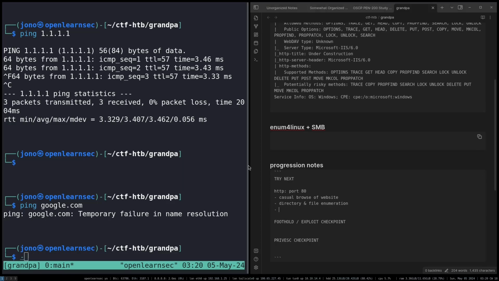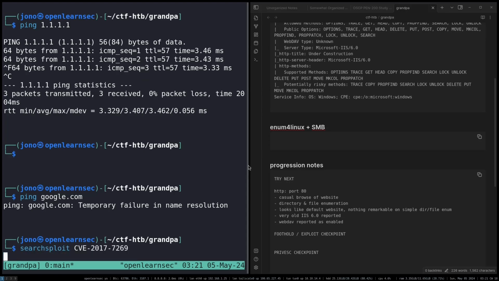Let's create some notes as we go. Looks like default website, nothing remarkable on simple dir file enum. Very old IIS 6.0 reported, WebDAV reported as enabled. So let's do searchsploit, and then the CVE.